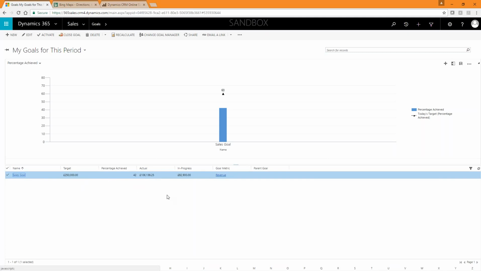So when I close an opportunity as won, or I close an opportunity as lost, or I create an opportunity in the system, it is then calculating my actuals, which will be obviously closed won opportunities, my in progresses, which are open opportunities but not yet closed, and at the top here we've got a little chart. So we can see here percentage achieved is 42, but based on where we are in our quarter, the system is telling us actually we should be at 60% today. So we're not only behind target, we're significantly behind target for our goal for this period. So we really need to put our finger out.